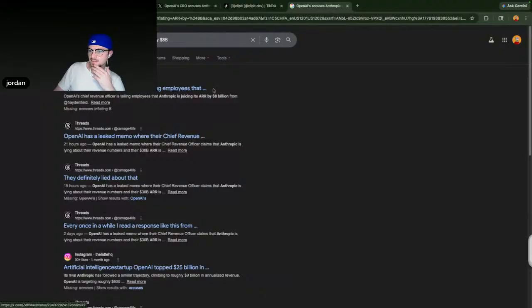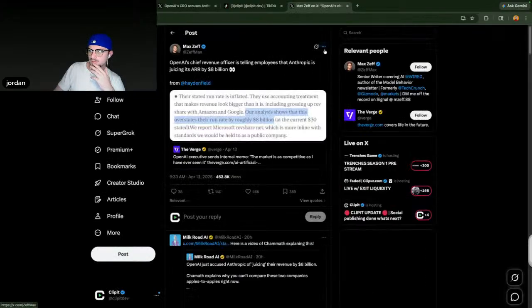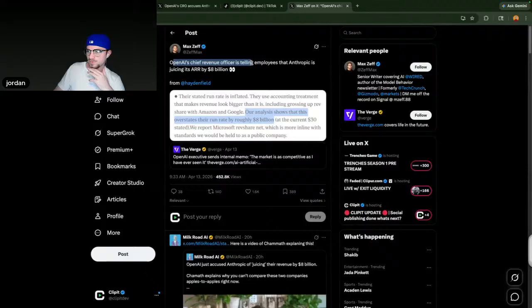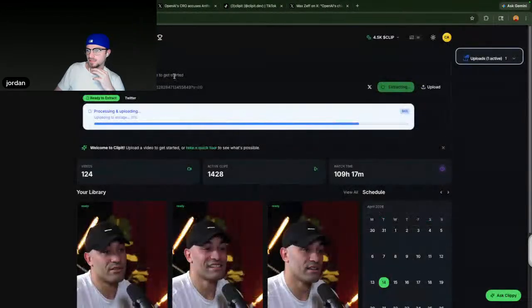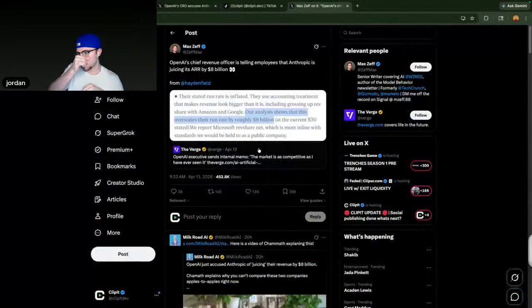There it is. This is what I want to see. OpenAI's chief revenue officer is telling employees that Anthropic is juicing its ARR by $8 billion. That's definitely something. So that's processing, sick. That's crazy because I know we've all been seeing Claude just destroying the AI game.